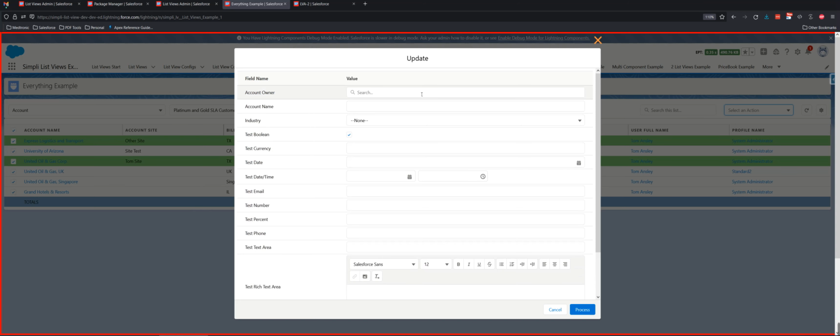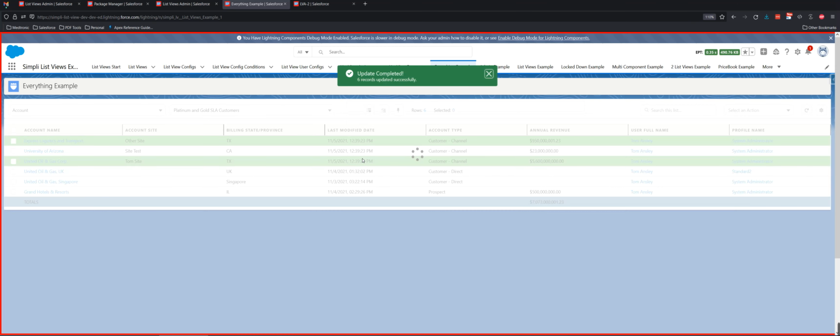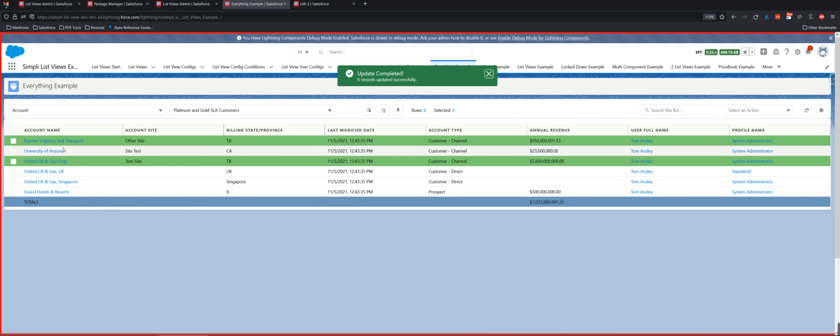The reason why is because there are multiple fields that have been selected, and so what we can do here is we could set... let's see if there's a value on here that we can set. There's nothing on that field, but if there was, we could set the currency. Maybe there's $12 for some currency value, and we click process, and what's going to happen is those records are going to get updated with that currency value.